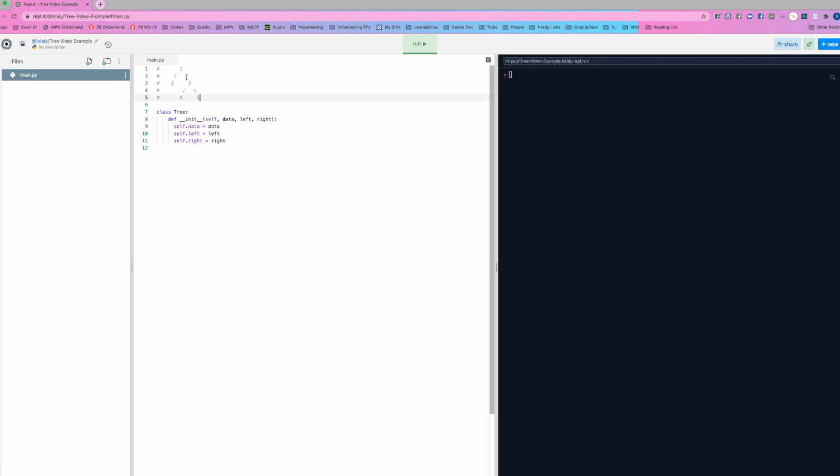Okay, let me do something interesting here. What if I just delete that? I just delete this. Is this still a tree? Yes, it is still a tree. Okay, let me go even further. If I delete this, is this still a tree? And the answer is yes. This is a tree because it has a root, and also it doesn't have any children, but 3 itself can be its own leaf node. So this is actually a tree.